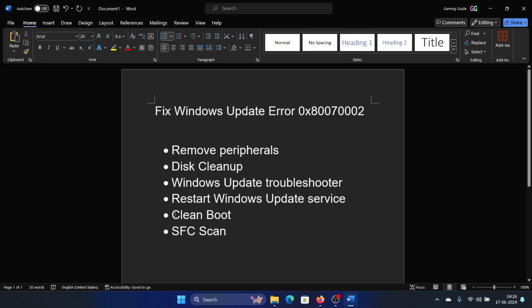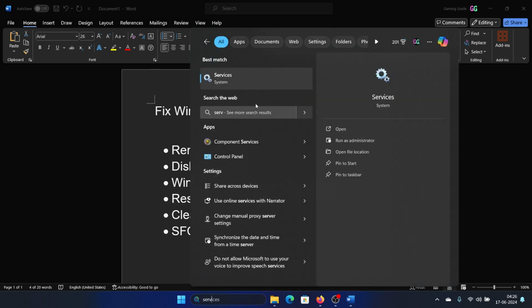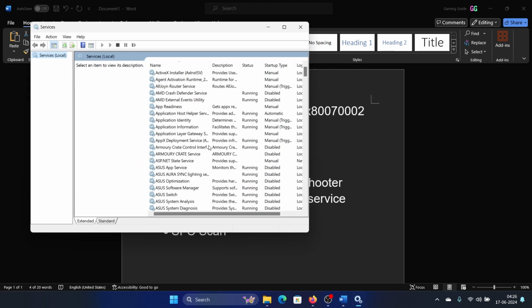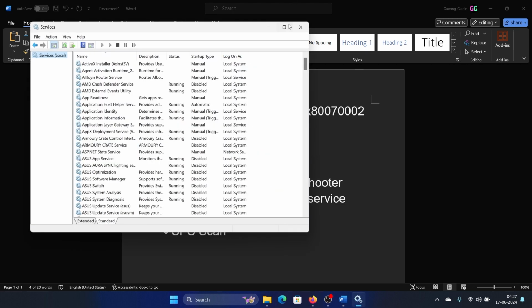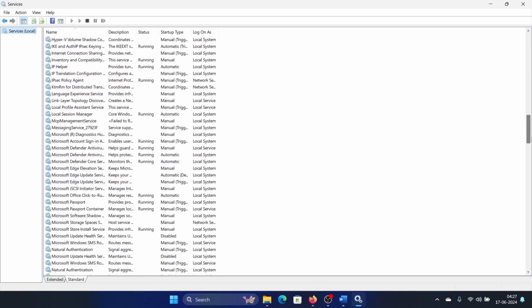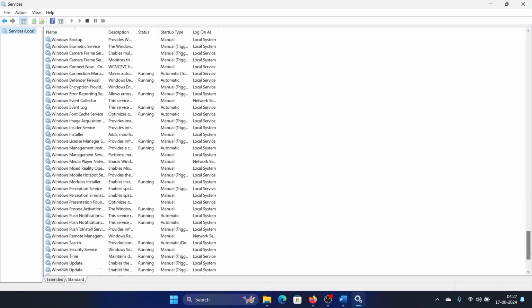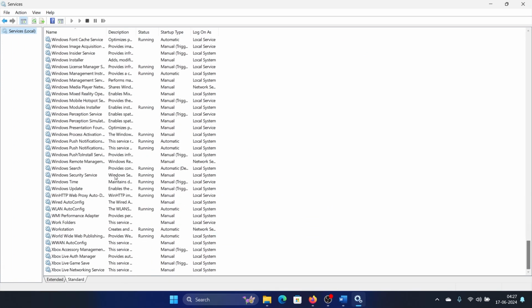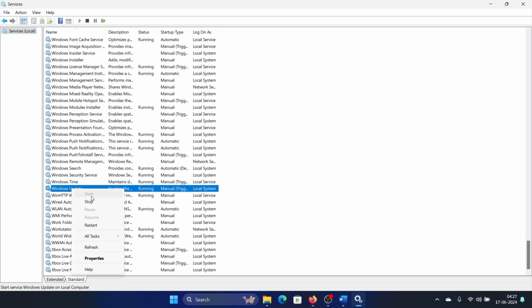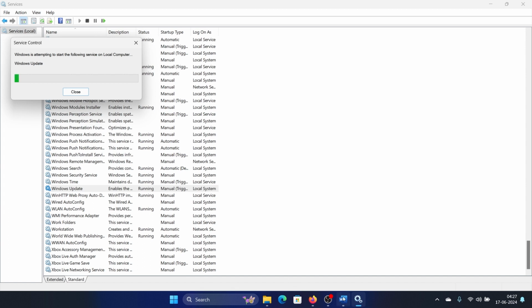The next solution is to restart the Windows Update service. So search for Services in the Windows search bar and open Services. I'll choose the standard mode. Now scroll down to the Windows Update service. It looks like a long list, but it's arranged in alphabetical order, so it's not difficult to find. Right click on it. If it's not started, then click on Start, and if it's started, then click on Restart.